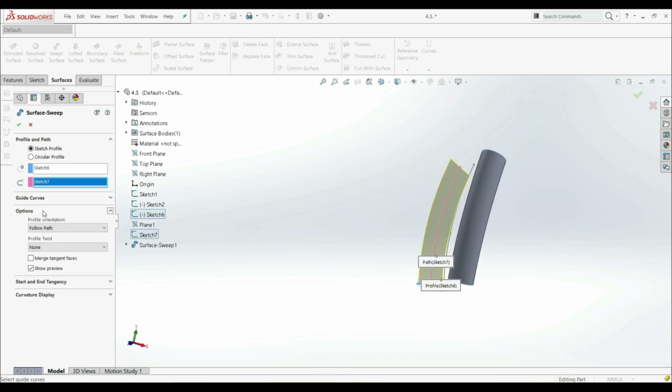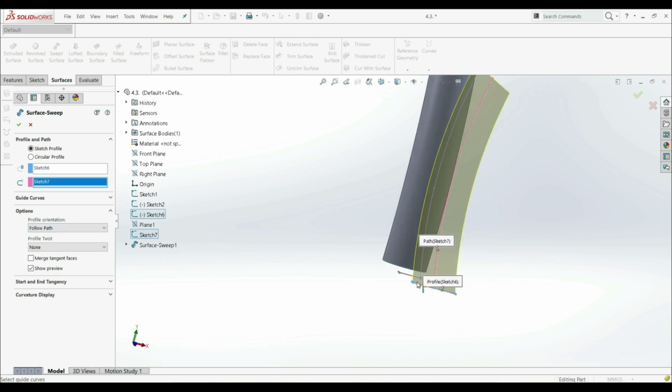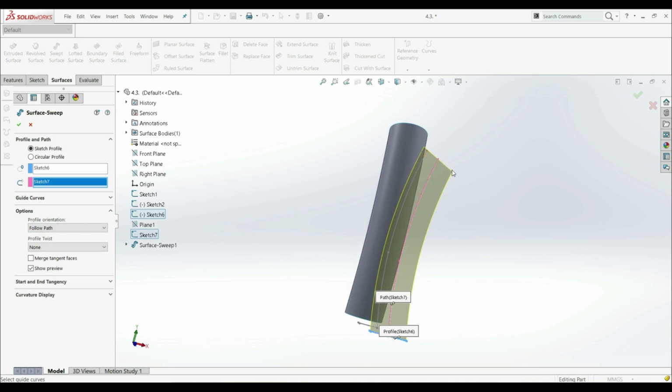Let's go to options, and we have here profile orientation follow path. We see that this profile at the beginning and this profile at the end are not parallel. If we go with keep normal constant, now they are parallel. But let's go with follow path, and here we have profile twist. And now we have by default none. We can open this and we have few options. Specify twist value, specify direction vector, and tangent to adjacent faces. And we're going to use specify twist value.